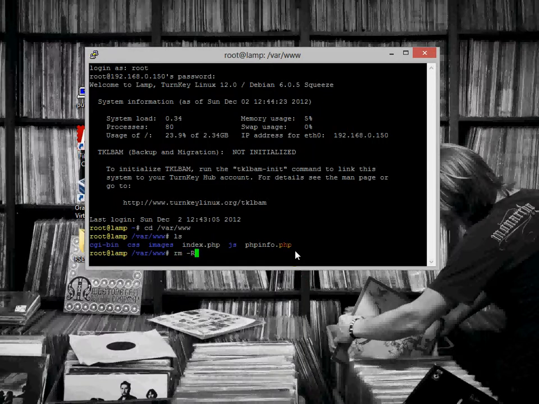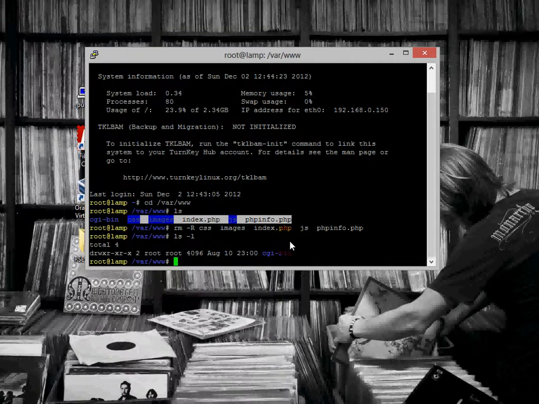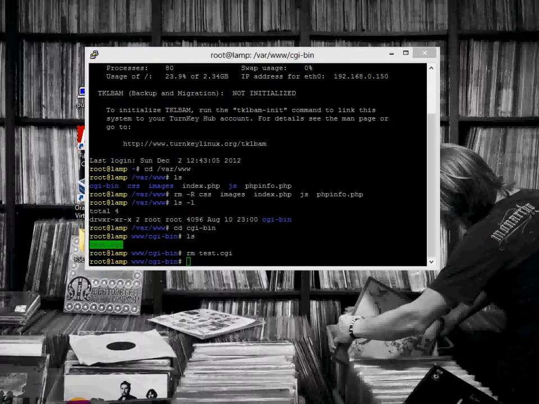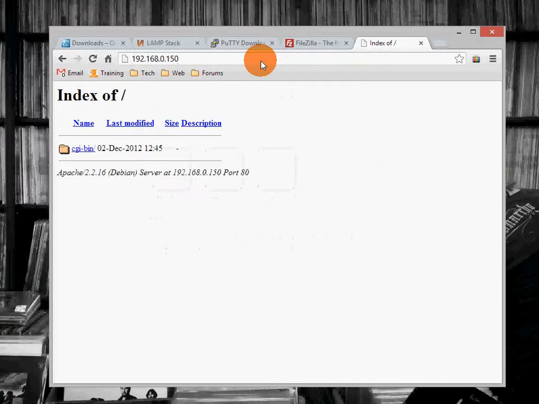So I'm going to remove everything recursively within this folder, within this folder and this folder and all that sort of stuff. And I can see that it's all gone except for cgi-bin, which is what I want. Now I want to cd into that because I think there's a test CGI in there. Yes, there is. I want to remove that. Okay, and now if I go back to my browser and refresh, there's nothing in there except for cgi-bin.